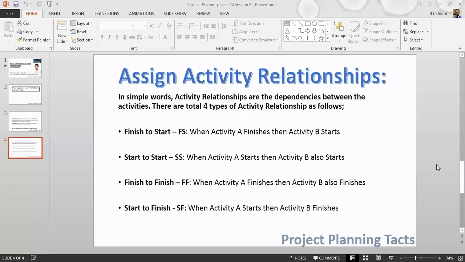In simple words, activity relationships are the dependencies between the activities. There are a total of four types of activity relationships, as follows. The first type is finish to start. When activity A finishes, then activity B starts.